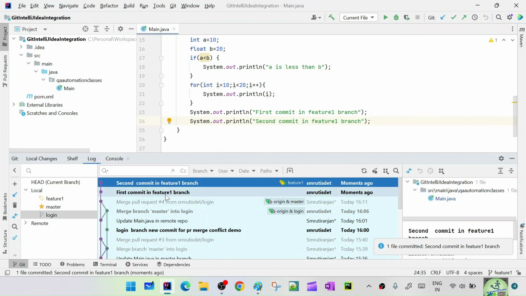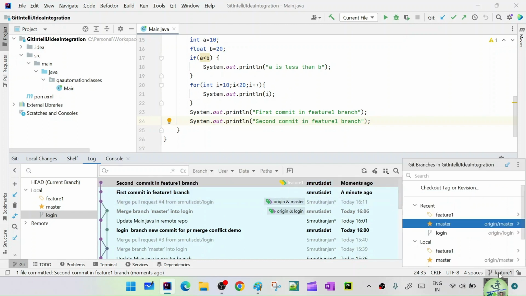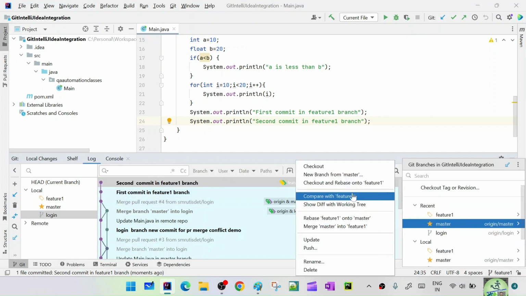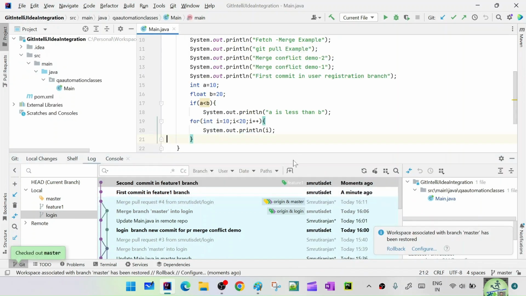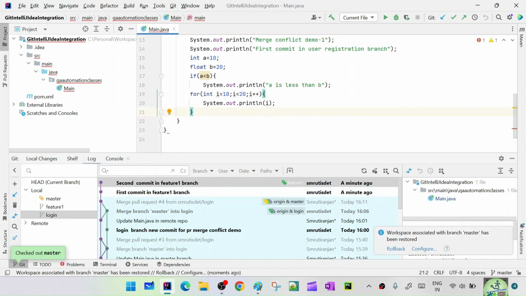Let's analyze this git log. If you see here, we created two commits: the first commit in the feature one branch, and the second commit in the feature one branch. Till now we have a linear history over here, but let's go to the master branch and try to do a commit over there. So local master checkout.